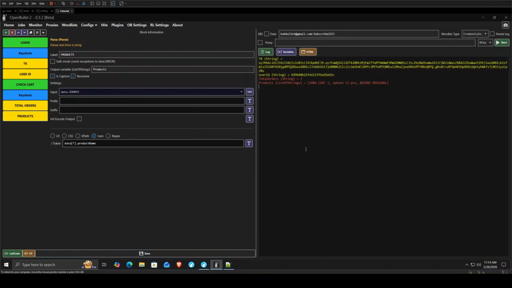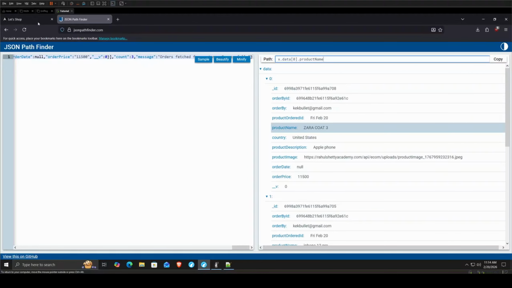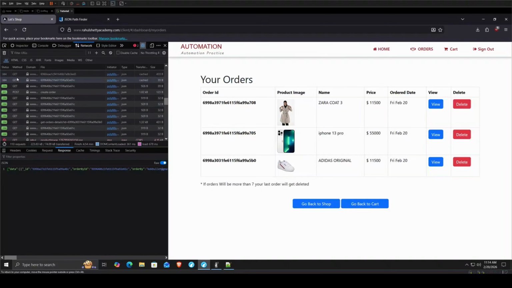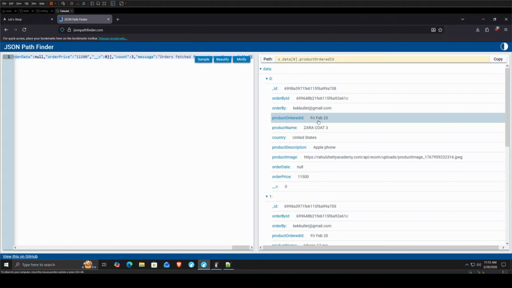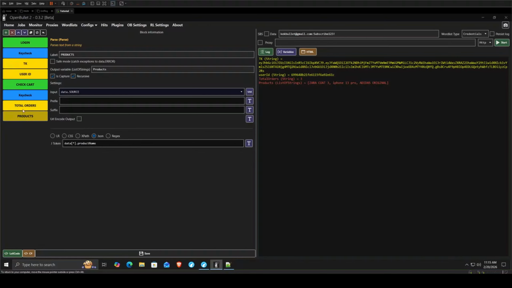All right, so what else do we need to capture? Let's see. We capture the prices. You can do the same thing with the recursive parse block with the prices, the order date, and the order IDs. So let's do that right now. Let's go back to the JSON Finder, the order date. Just paste in the parse block, JSON, and then put the star.